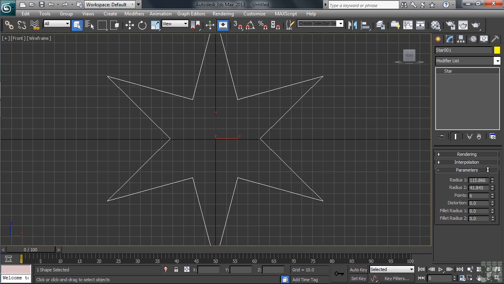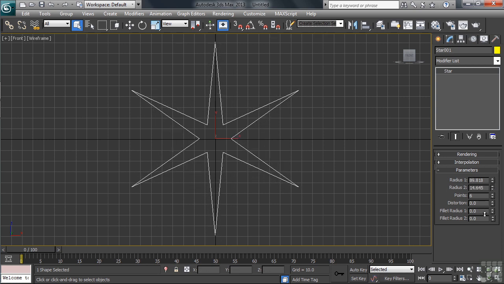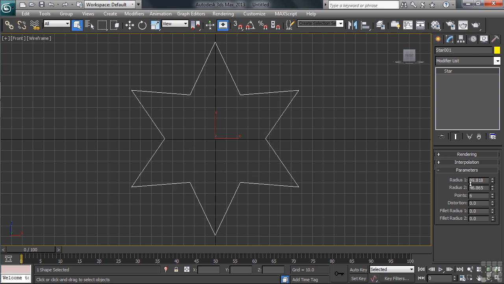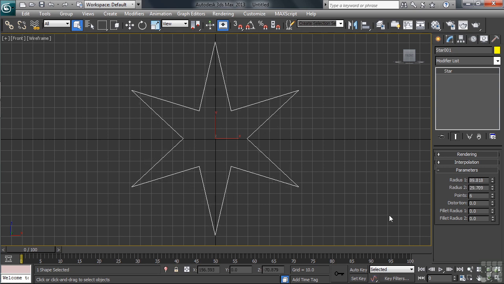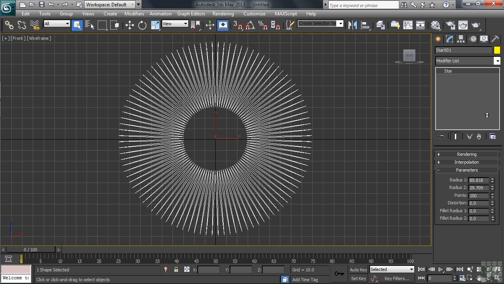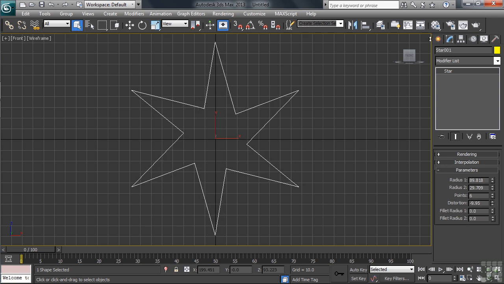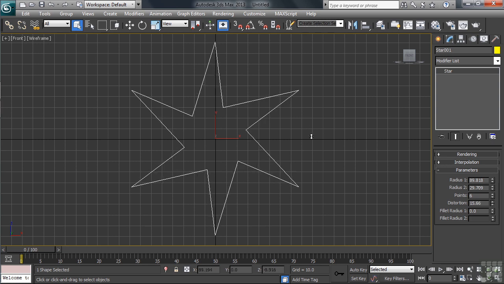Adjusting the radius 1 value will determine the extended length on the star shape. Radius 2 controls just how thick or thin the body of the star is on the inside. Points simply determines the number of extensions or arms on the star. You can take things down to as few as 3, or as many as 100. I'll again right-click to set that back to the default. The distortion setting will take the inside of the star spinning at either clockwise or counterclockwise.